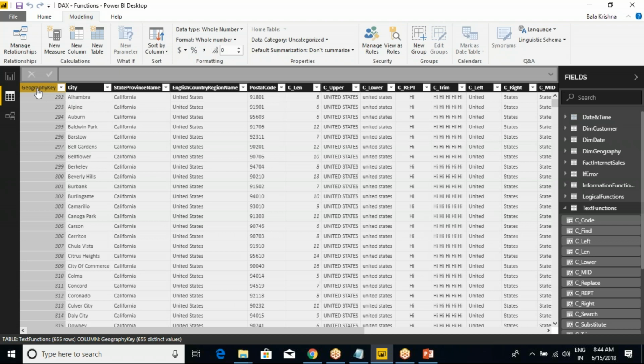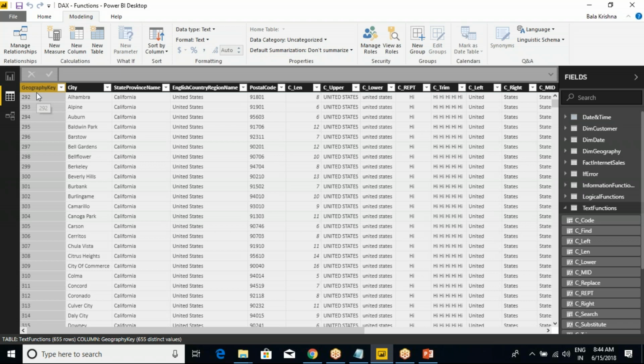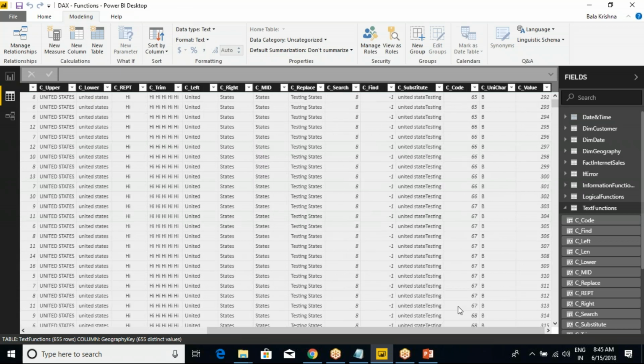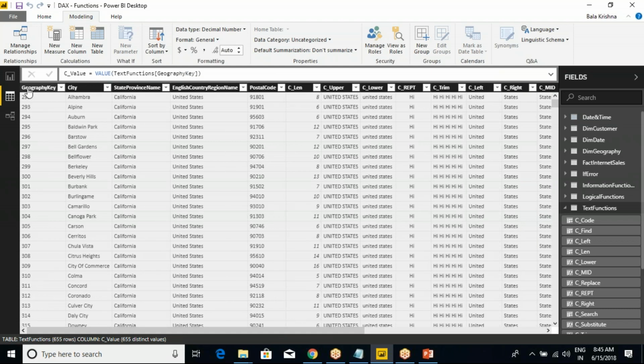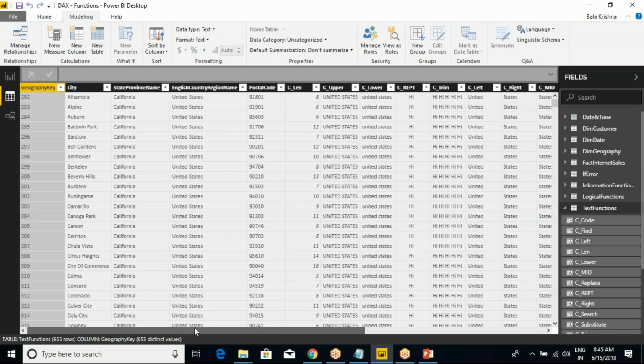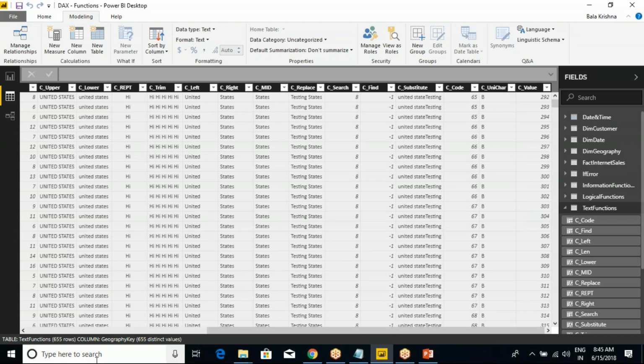Now look at the geography key. It is a whole number. Now assume that, unfortunately, it is coming as text, but you know that it is a number value, so why is it coming as text? If you want to convert it into a whole number, then this is the correct answer. See now, this decimal value is converting into a whole number because it went to that particular column. It will convert the values into the new number format. That is just a conversion, changing the data type here. That's it.